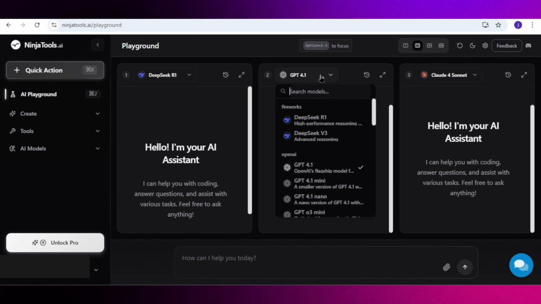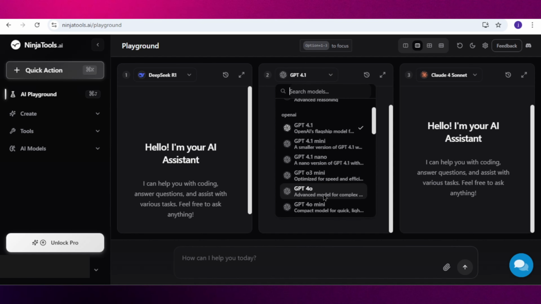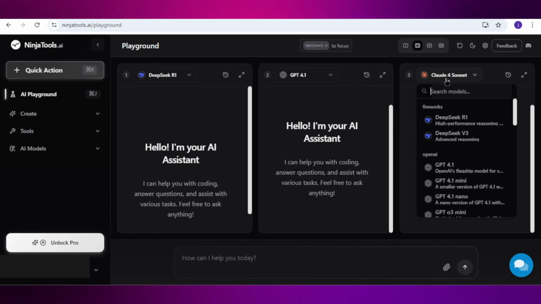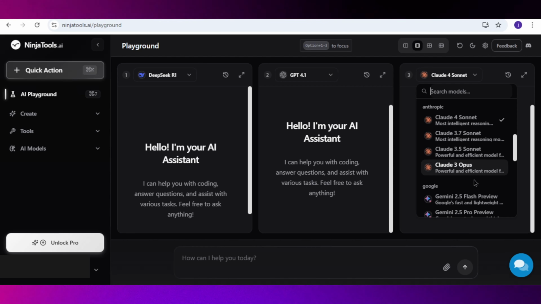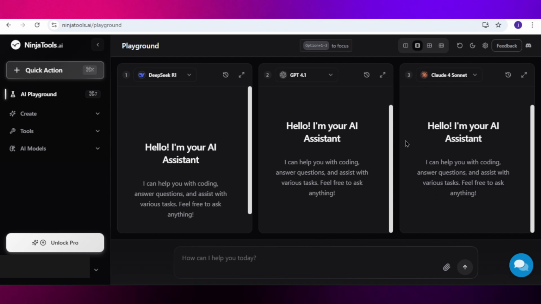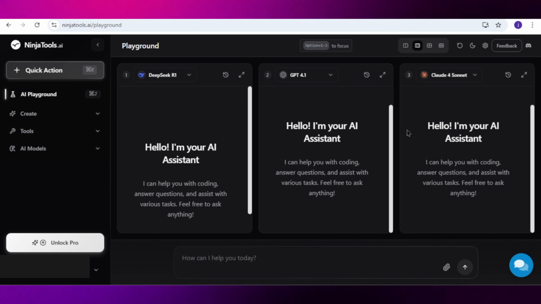In the same way, you can change the AI model in any other panel as well. Just pick the one you prefer and it will be updated instantly. This flexibility allows you to mix and match models and see how each responds differently, making it a really powerful feature for comparisons, research, or creativity, right?